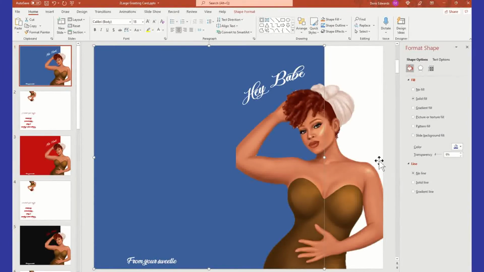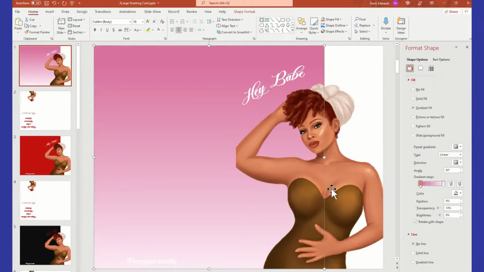So what I can do is take that shape, come back over to the format shape, and this time I'm going to choose a gradient. And then I have two gradient stops right here. If you have more than two, all you have to do is click on one and delete it. So actually, let's do that. I'm going to add one. So let's say I didn't want three gradient stops here. All I have to do is click on the one I don't want and click on the little X, and it'll delete it.